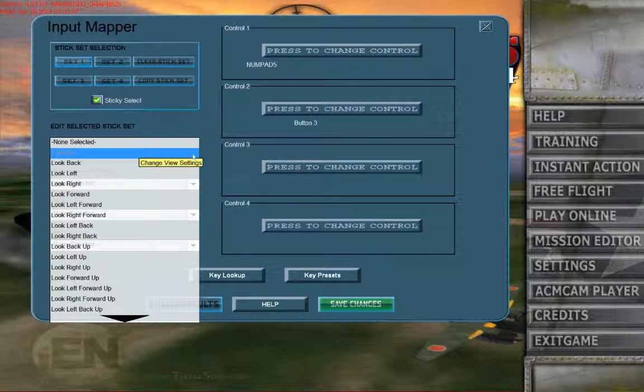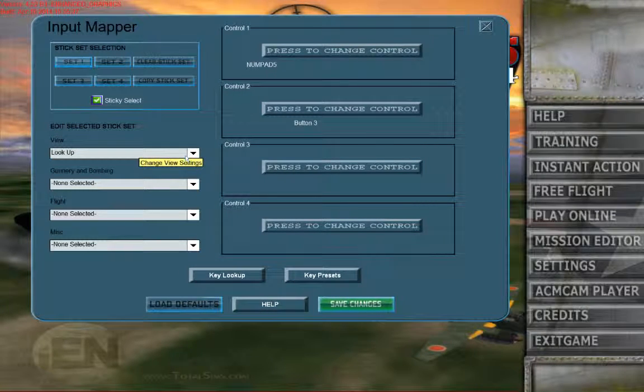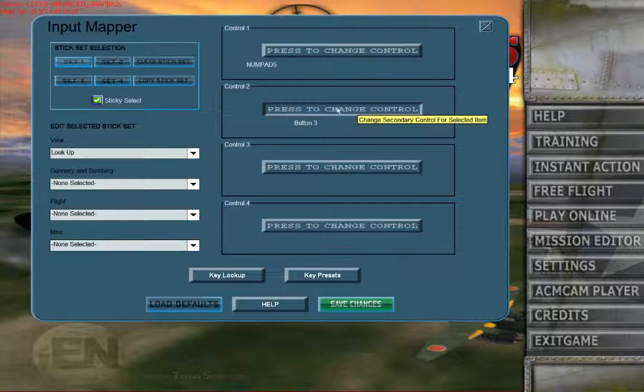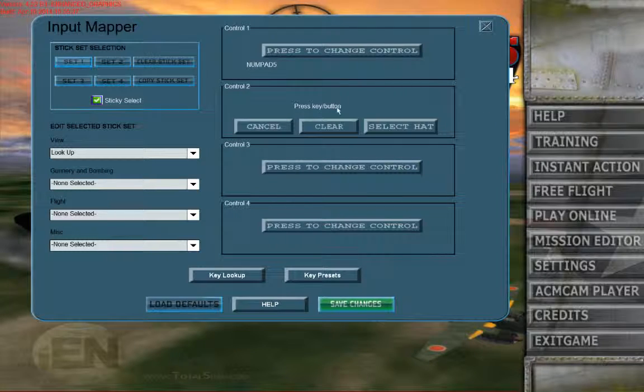So let's say we're looking for the command look up. I want to be able to look straight up in the airplane. It's very handy to know what's above you. So you can see that the default map makes it keyboard key 5 on the numeric keypad. If you press that in the game, you'll look up. Good to know. But if you want to map it to your joystick, press this button, change control, and then press the key on the joystick that you want to use to look up.